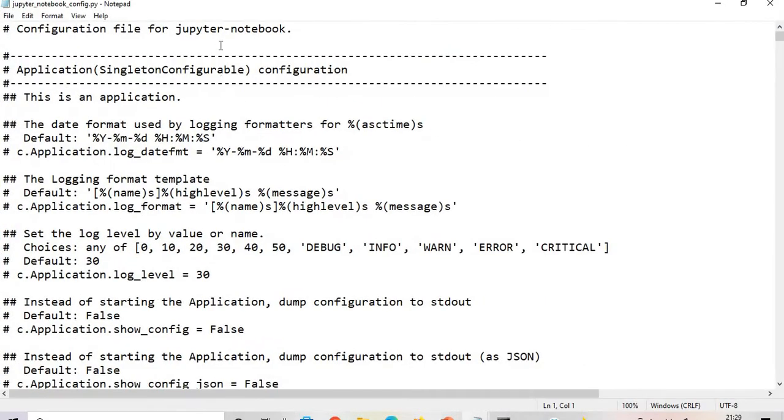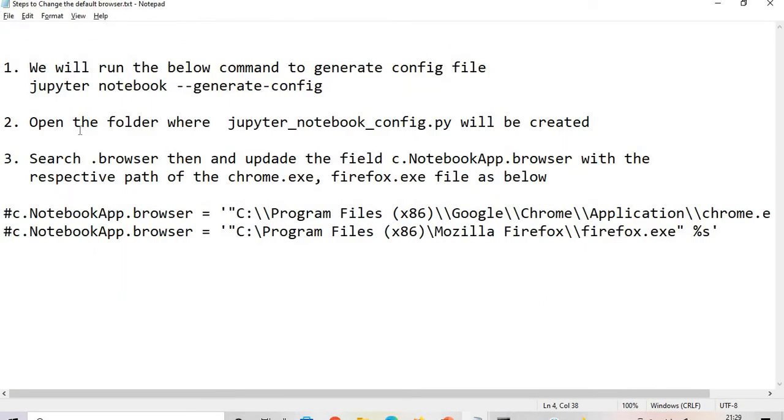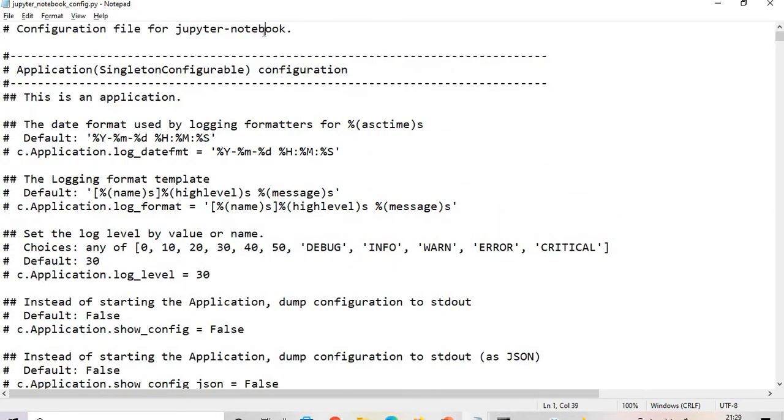We'll double click and we'll search for .browser. Search .browser and then we'll update this field, c.NotebookApp.browser. So we'll search for .browser here.